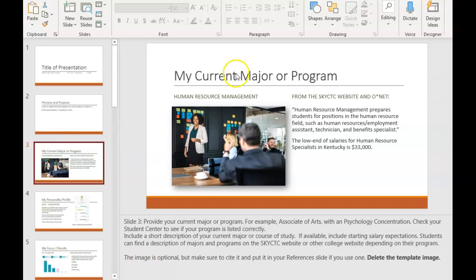You can check your current major or program under Student Self-Service. This is an opportunity to make sure that your program or major is listed accurately with the college. If it's not listed accurately, talk to your advisor about the program you want to pursue and then change the program. For each slide, you are going to delete the template information and insert your information. You can complete the slides as you're doing the corresponding tasks and research.